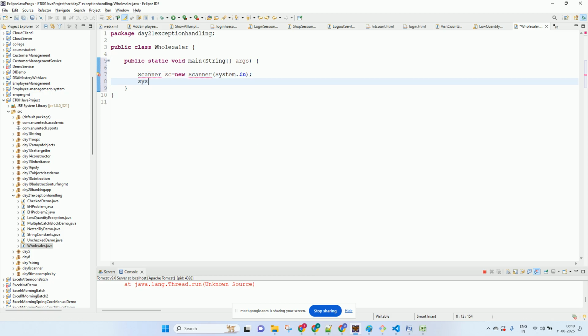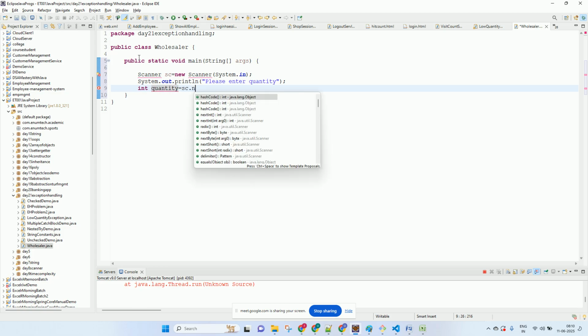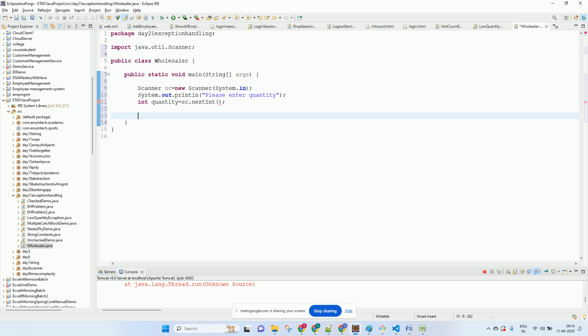So else this out is enter quantity, and I would take it into integer quantity equals to sc dot next. Okay, now I will say if the ordered quantity is greater than equal to 500, what will I do? Order accepted. And if it is not, then what will I do?